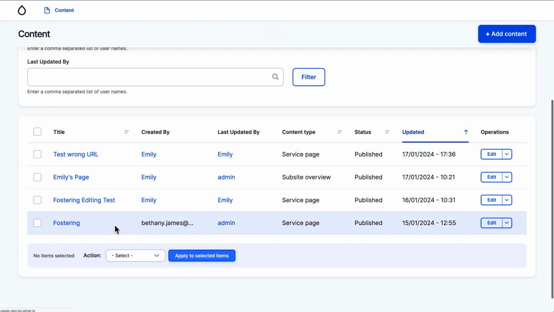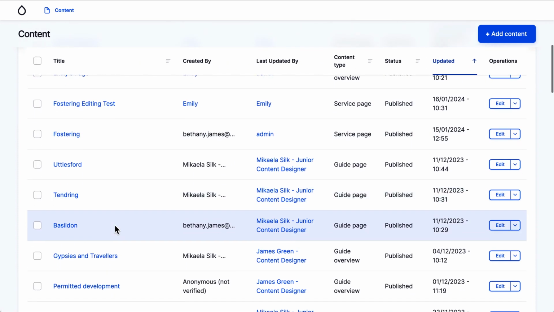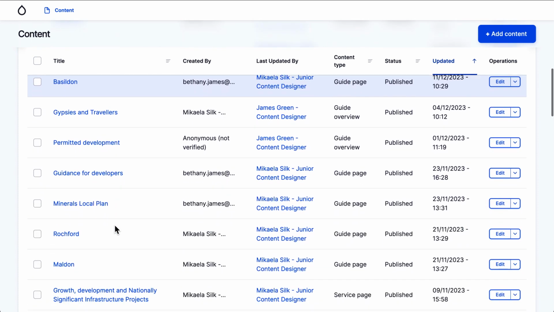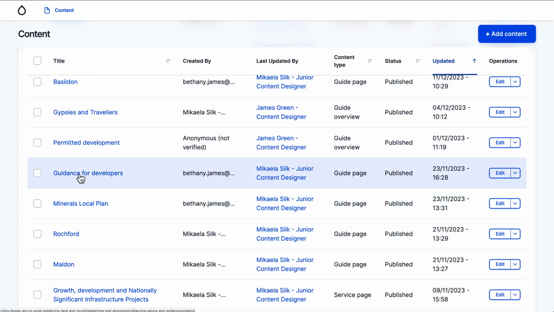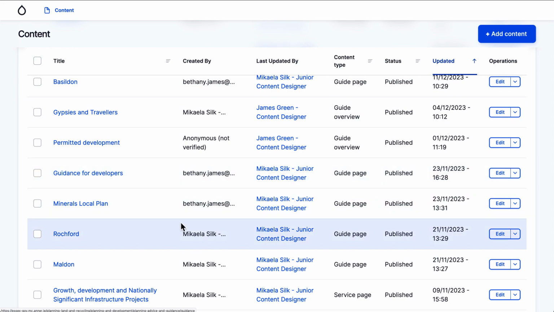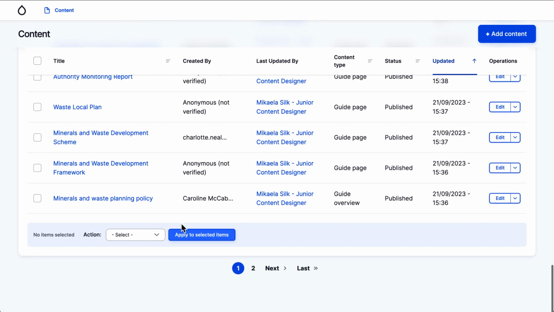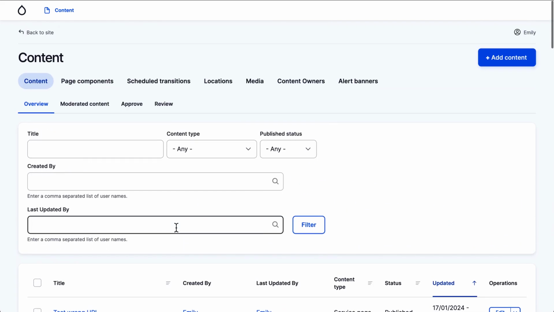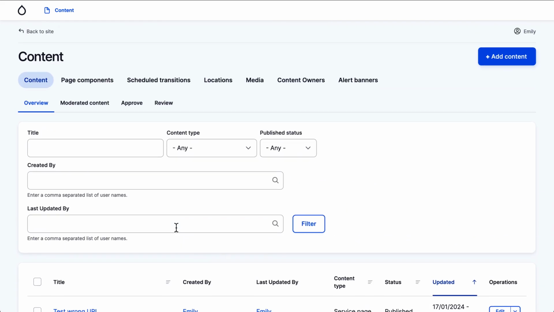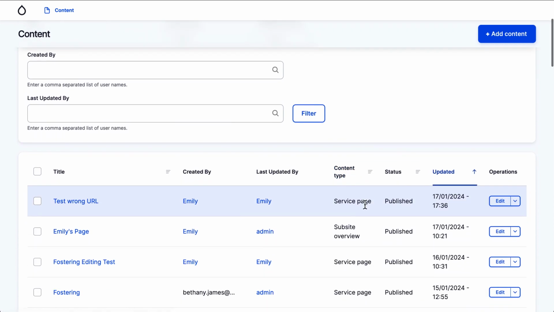But if I refresh the page, we can now see that all of the extra content from the planning, land and recycling department is now also available for her to edit. But all of the other content on the website is not. So you can view all the content on the website, but you can only edit content that you're allowed to edit. And in the views listing page here, you only see the content that you have access to.